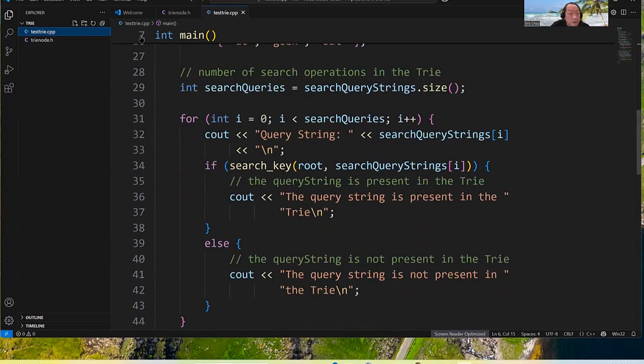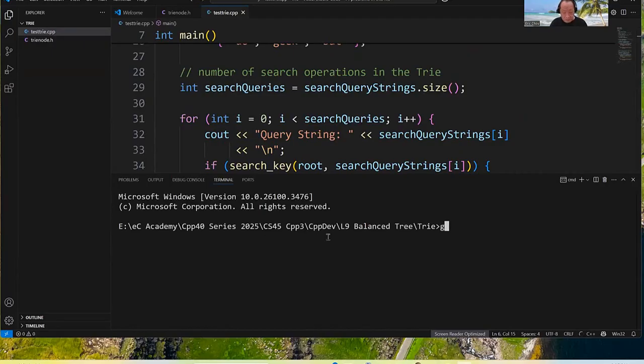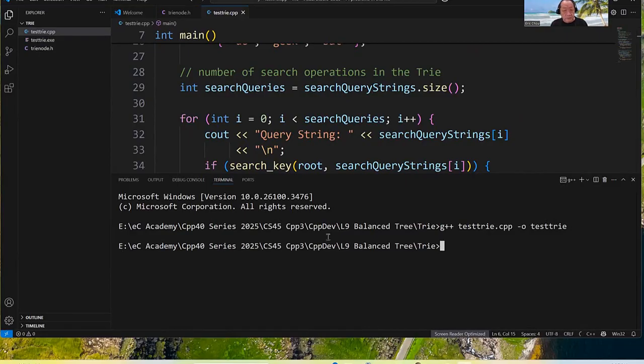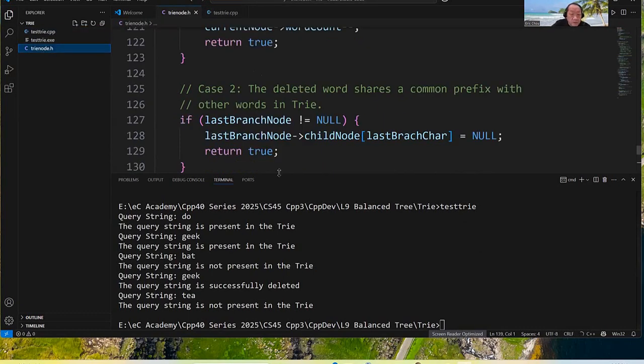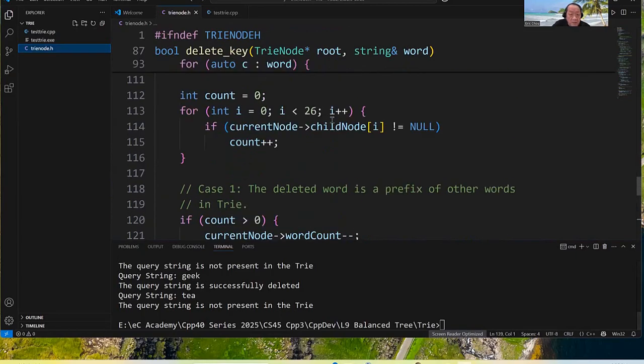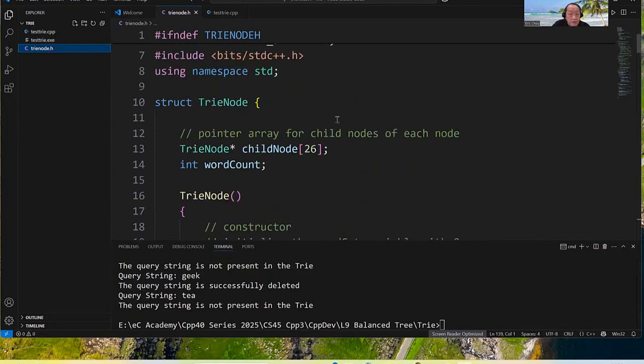So let's try this. Let's save and go to the terminal. Let's do g++ and compile test trie. Okay, it actually just worked. I just want to give you the idea of what a trie is and a simple code to make sure you understand it. It's actually quite simple.